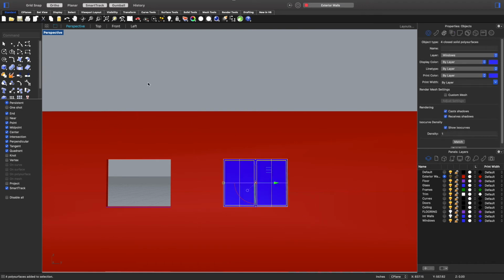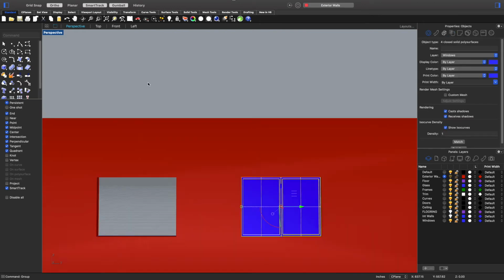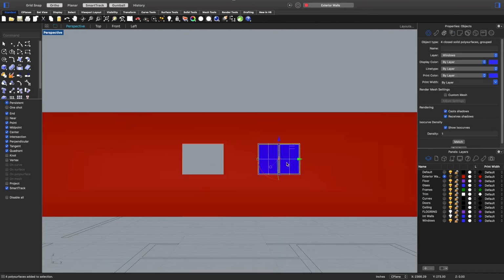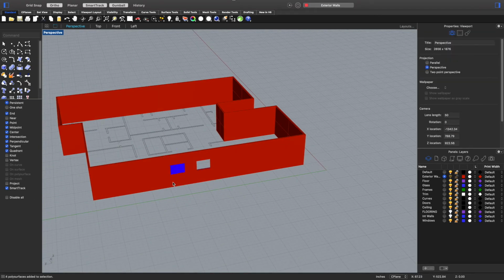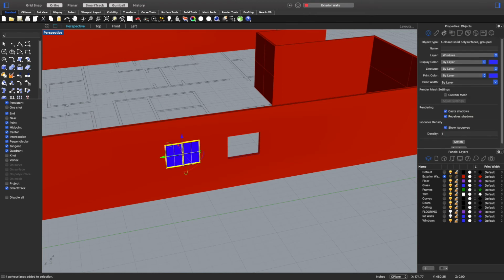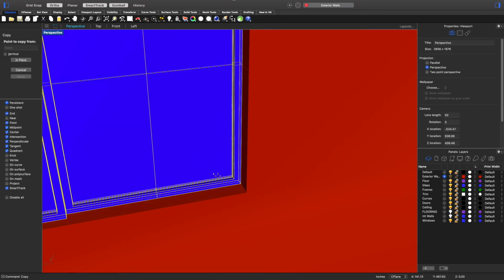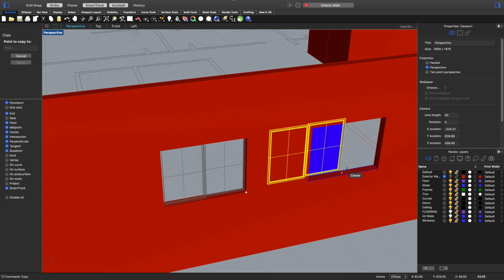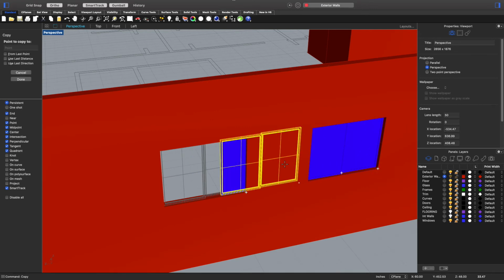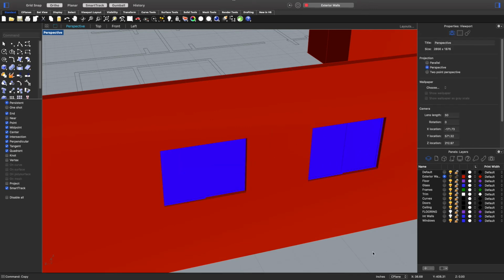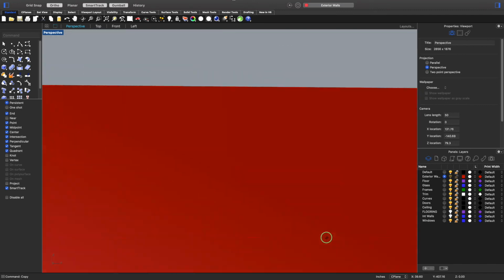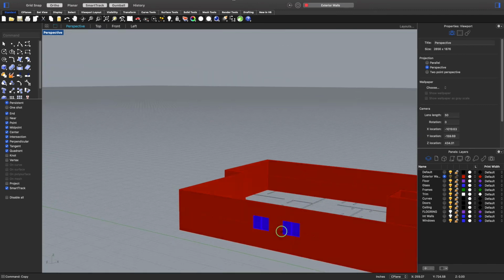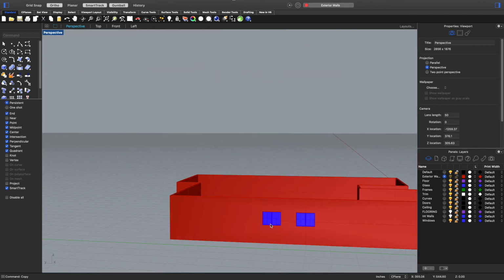So group, you just type group. And then to ungroup them, you type ungroup. So I have those 2 windows, and now I can copy them from this base point to that base point, enter. And that's how to do windows.